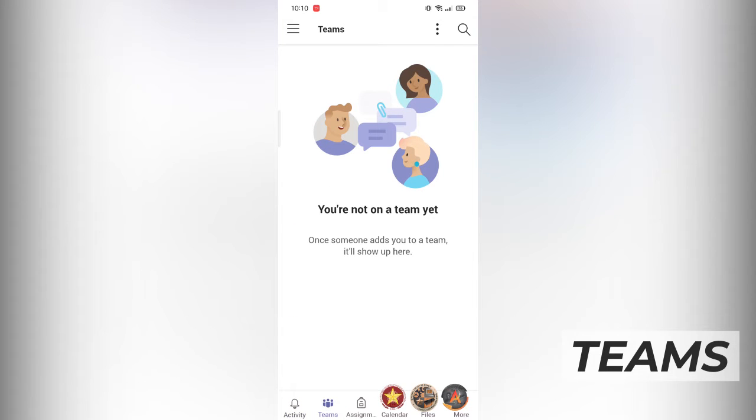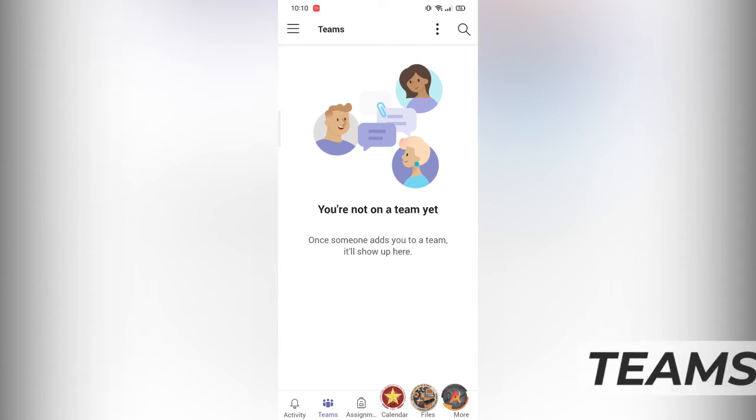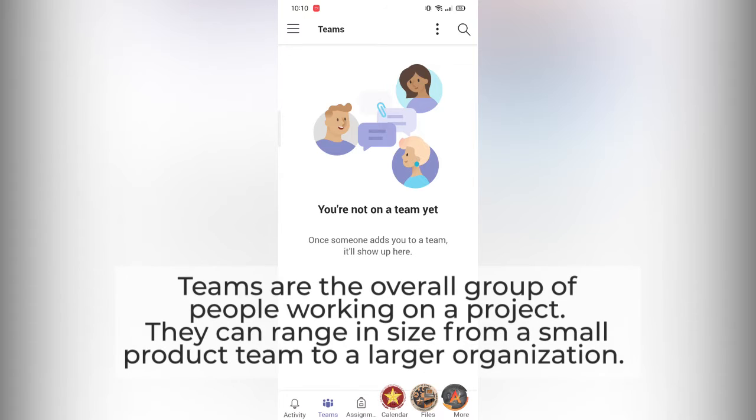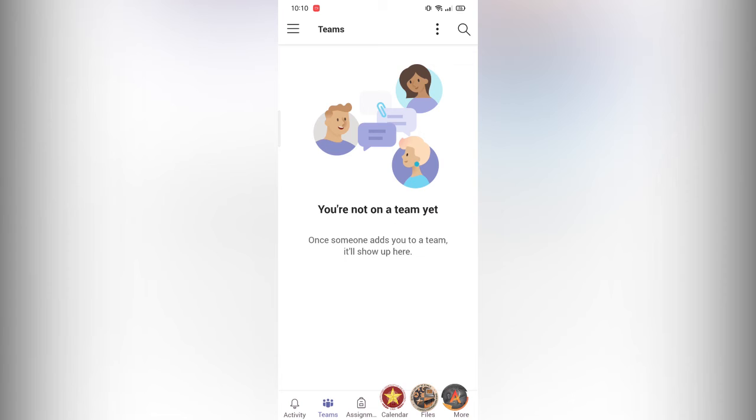Teams. Now we will proceed to the core of the Microsoft Teams. The Teams Pivot. Teams are the overall group of people working on a project. They can range in size from a small product team to a larger organization. If someone adds you to a team, you will be able to see it here.